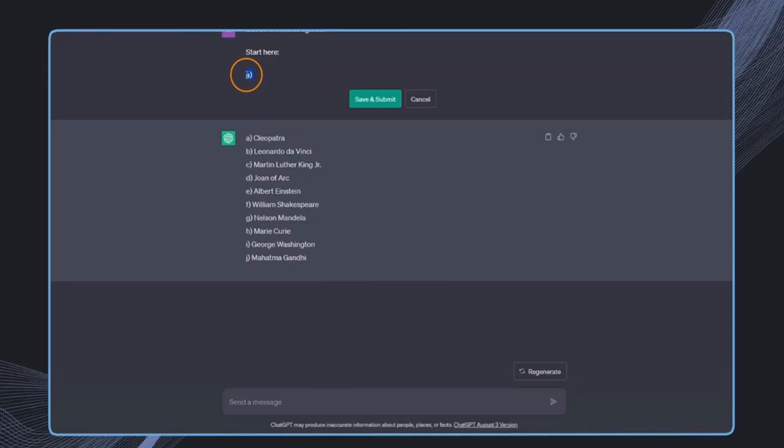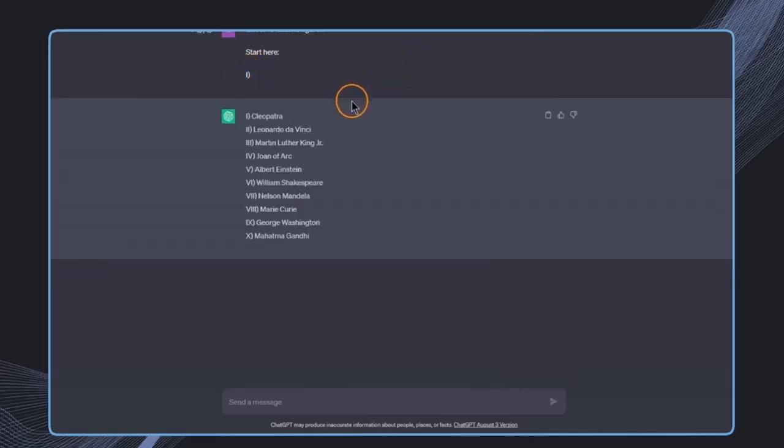Or alternatively, I could use something like this. For example, I want to have it like this. So with this specific type of numbering, I can then again run it and I will get this result. So this is what I call signaling. I'm just giving some cues to signal GPT what kind of a response I expect without being so specific about it.